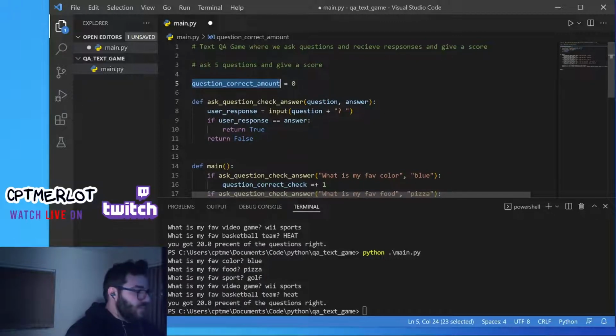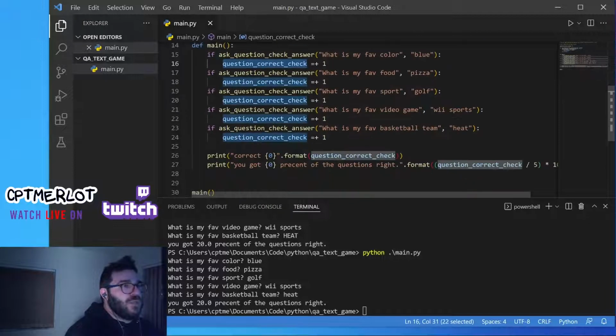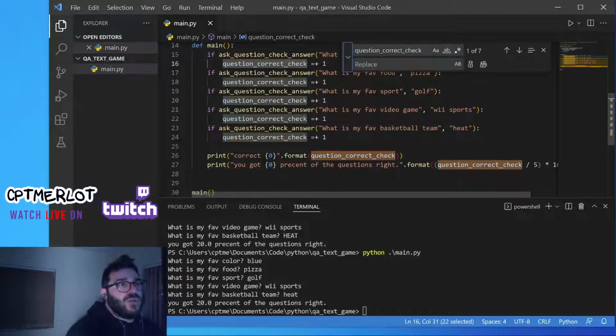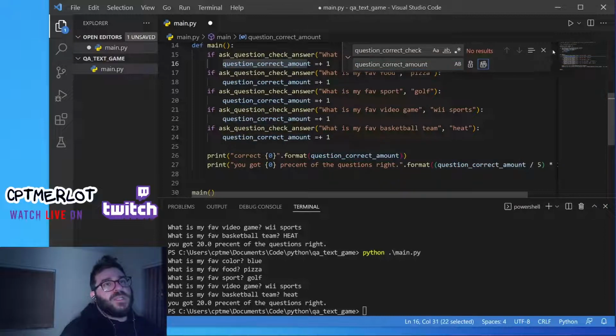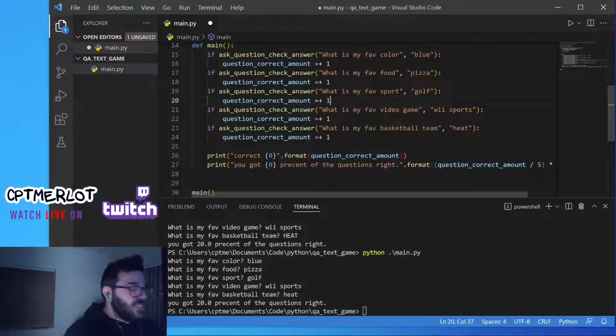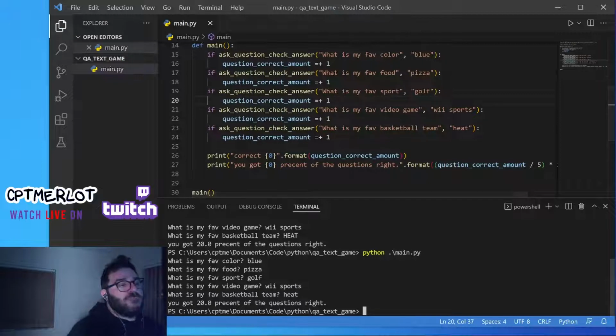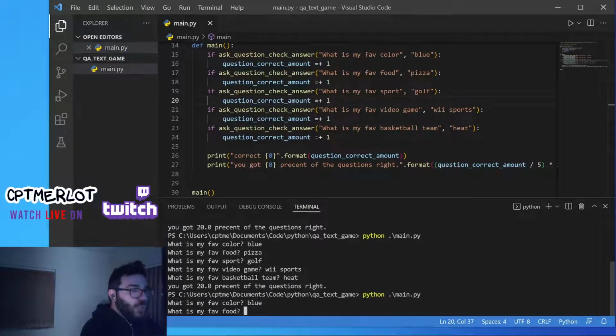Let's go ahead and rename these very quick. I did Control F. It's going to bring up this replace formatter, and for every question correct check, we're going to change it to question correct amount, just so we can make this a more transparent name for the variable.